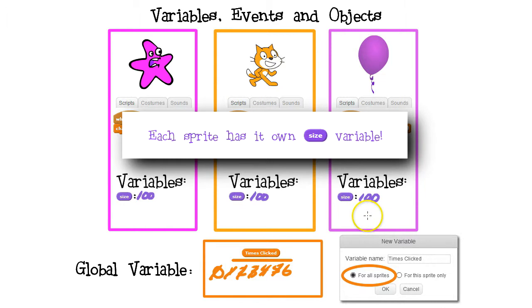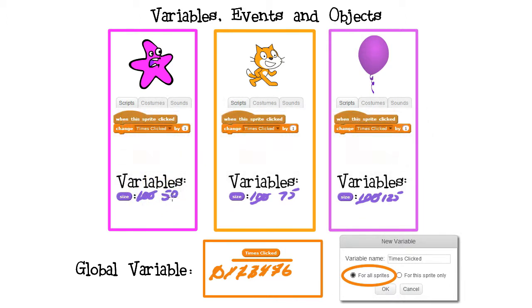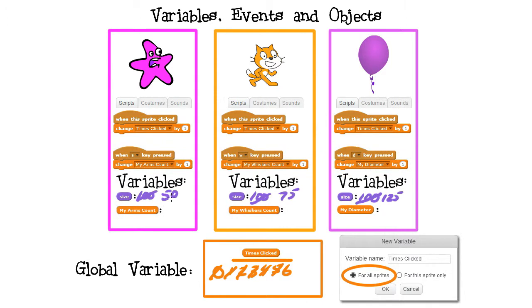I can use the set size command to change the size of each of the sprites. I can change the balloon size to 125%, the cat size to 75%, and the starfish's size to 50%. Next, I'll create a unique variable for each of the sprites.